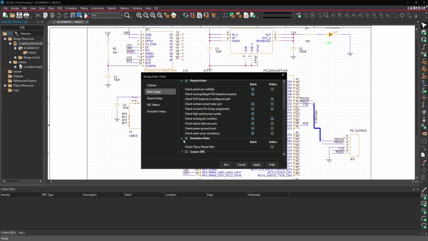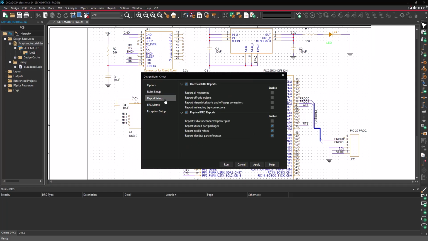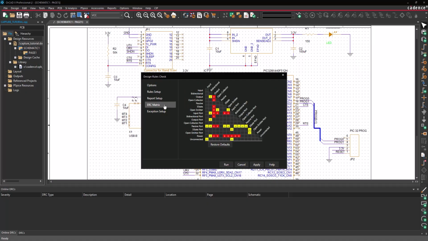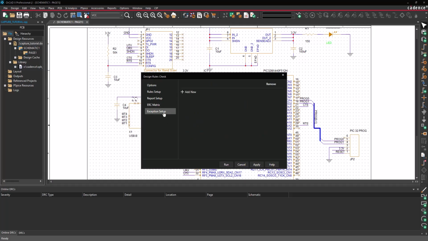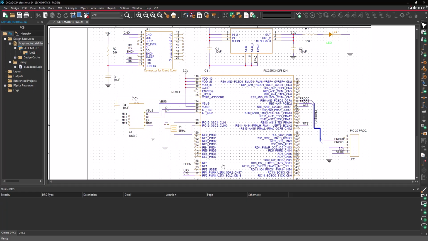Leave the default settings and select the Report Setup tab. Here you can select which electrical and physical items are included in the report. Leave the default settings and select the ERC Matrix tab. This is used to test connections between pins, hierarchical blocks, and hierarchical ports. Define a pin combination by toggling between valid, W for warning, and E for error. Leave the default settings and select the Exception Setup tab. Here you can define rules you want excluded from the DRC by selecting the Add New button. Leave the default settings and select Run to generate the DRC report.